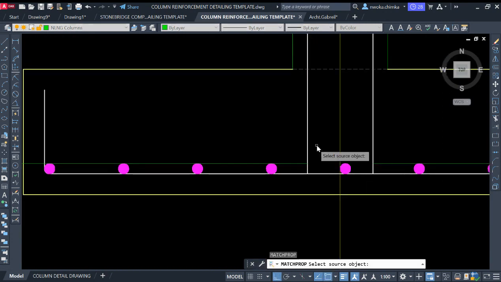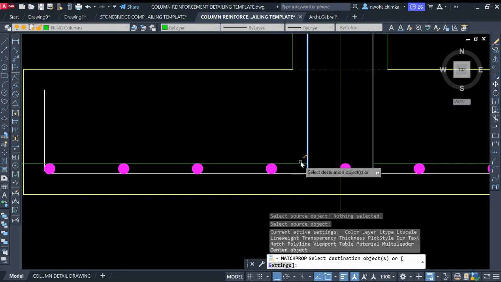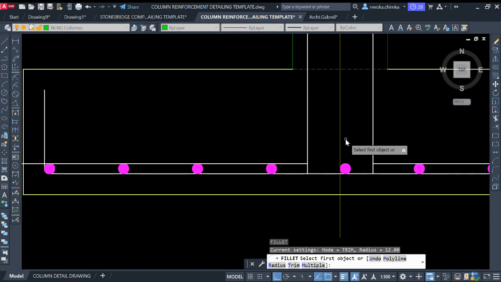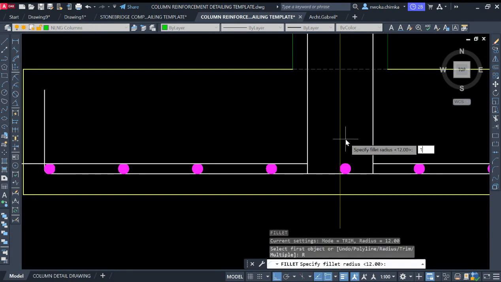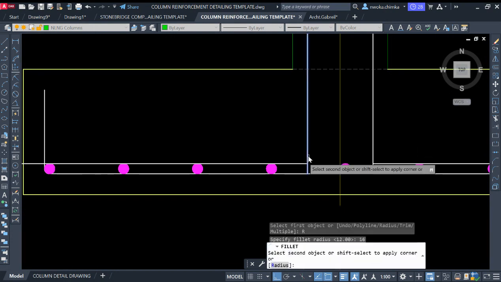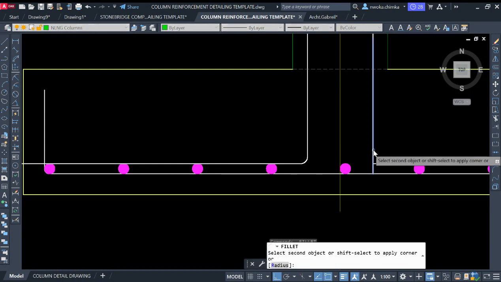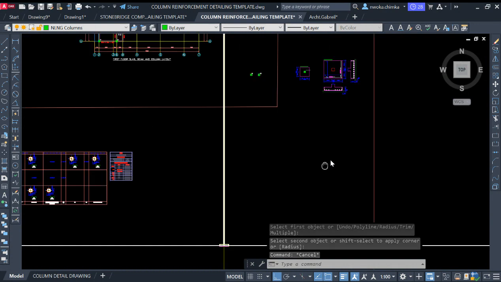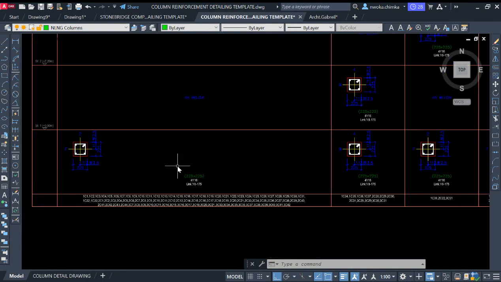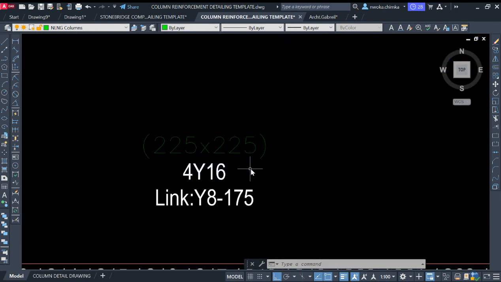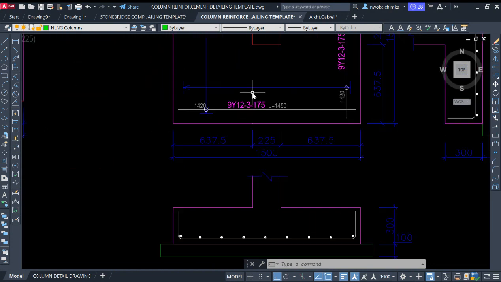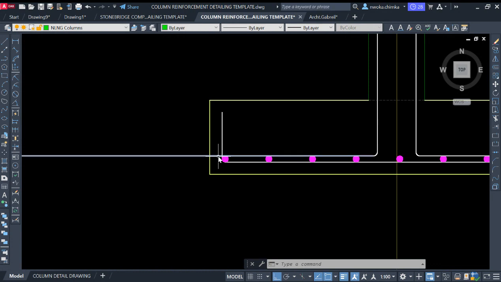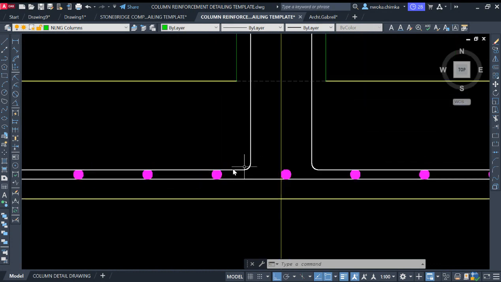Then I'll do match properties to match this up, and this also, and this also. Then I'll do fillets, F R, and I'll say 16. I'll click on this and click on this, and do the same here, because the reinforcement for this column is 16 diameter, as you can see here from the column schedule. The size of the column reinforcement is 16 diameter, while for the footing it is 12 diameter. That is why I use 12 diameter for this curvature and 16 here for this place.